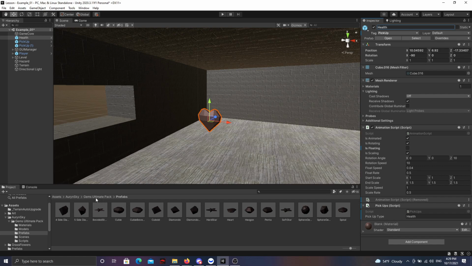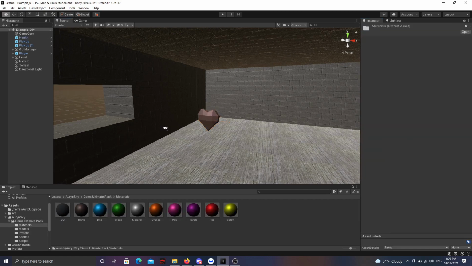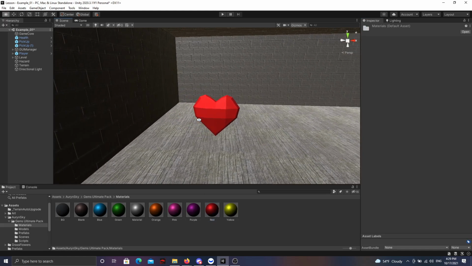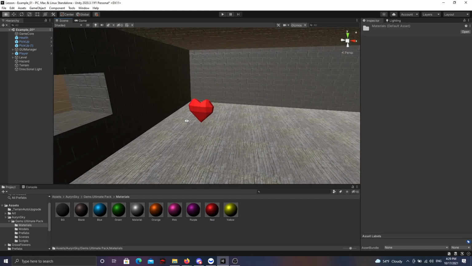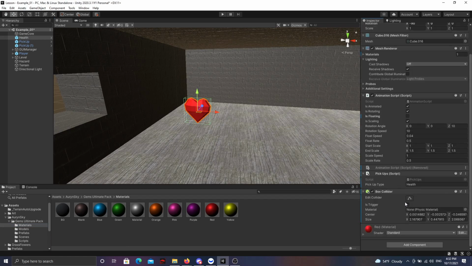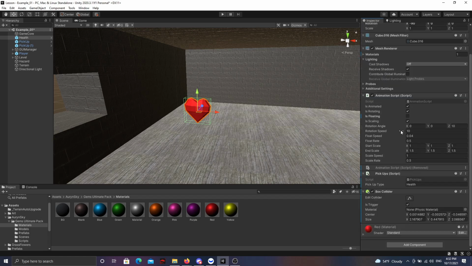And I'm going to go back to the Gems Ultimate Pack folder. I'm going to look at the materials folder again, and I will pick, why not go with red this time? A red heart. That reads very well as a health pickup. I think that will be easy for players to understand, okay? And one more thing we have to do for our heart here is to add a component and add a box collider and make sure we mark it as trigger. That way the player can actually pick it up, okay? So it's tagged as pickup, box collider is marked as trigger, all right?